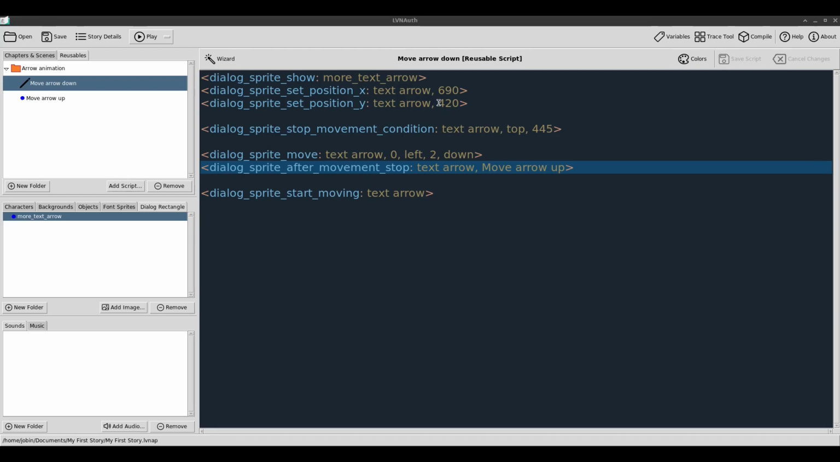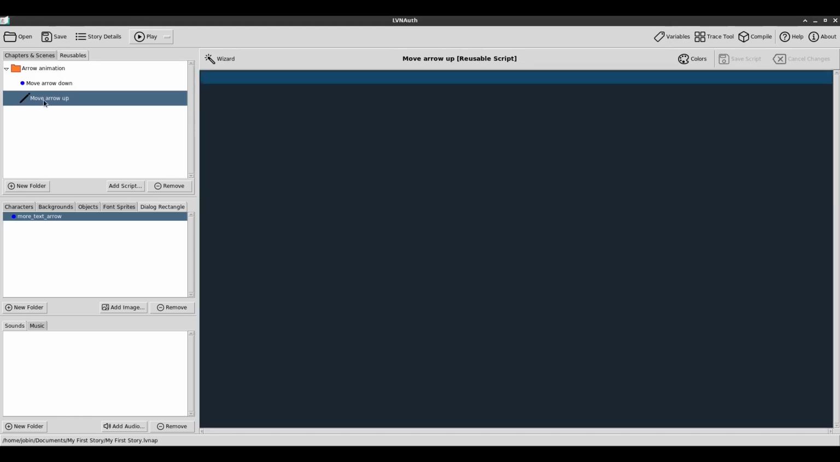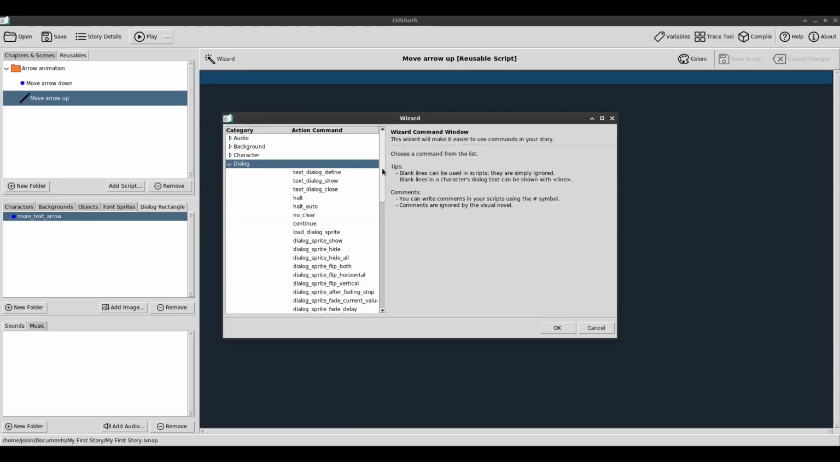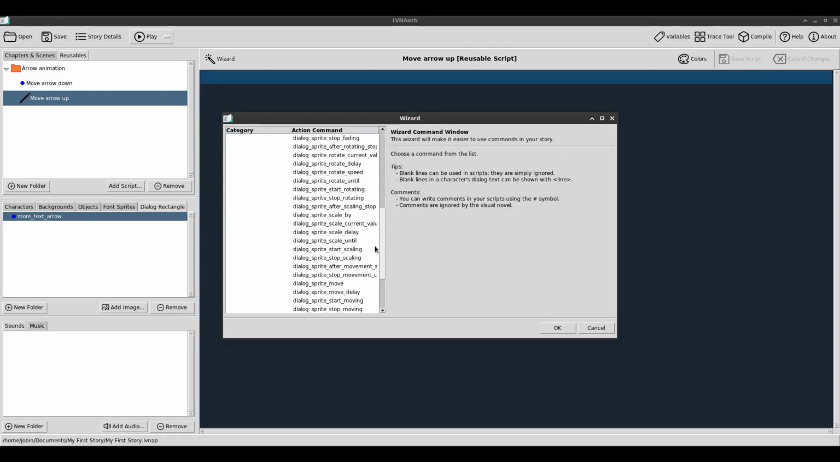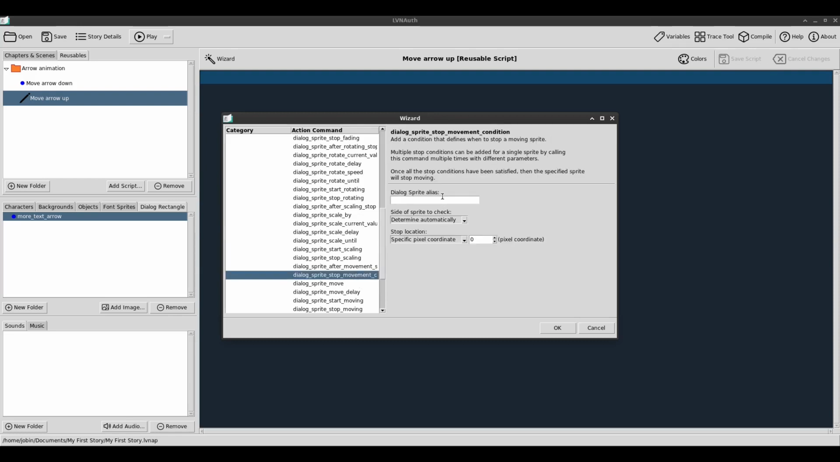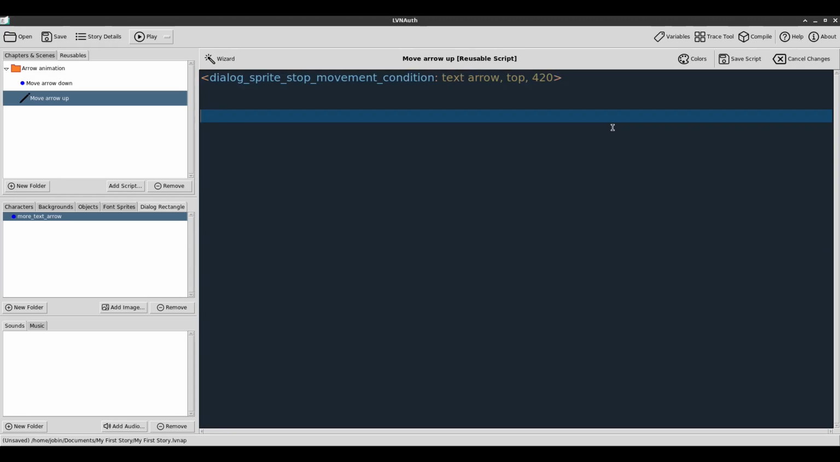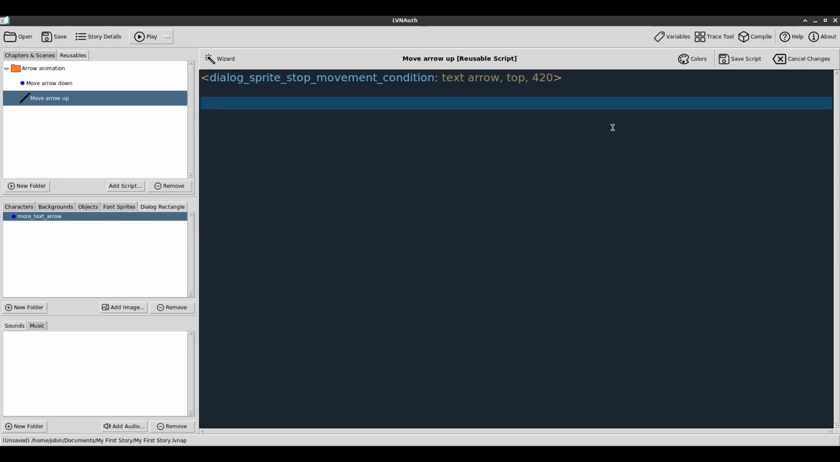So the starting position again for the arrow was a Y of 420. So I'm going to click on move arrow up. And what I need to do is I need it to stop the animation here when it reaches 420. So I'm going to find dialog sprite, stop movement, and condition. And from here, I'm going to put in the alias text arrow. So when the top reaches 420, we need it to stop the movement animation. And we're telling it to stop when it reaches 420 because that's actually where it starts.